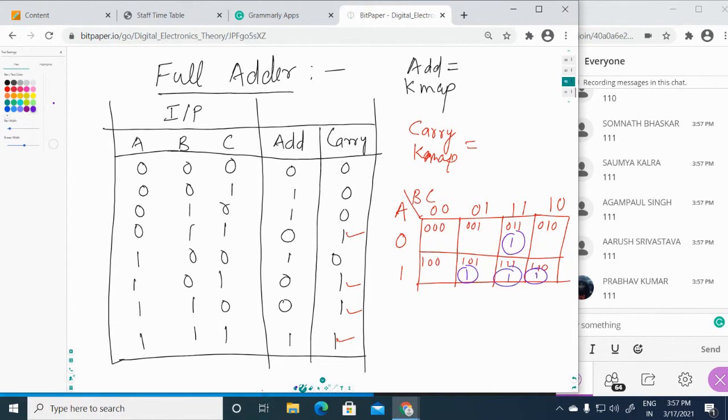Now quickly give your response: how can you create groups for this carry problem? How many groups can you create? You can create three groups. You can create one group like this, another group like this, and another group like this.